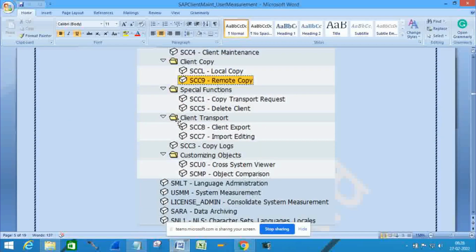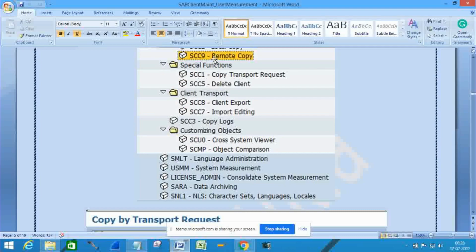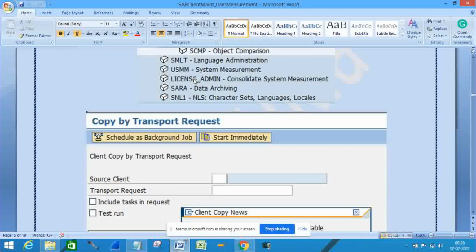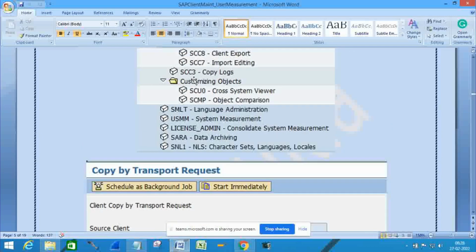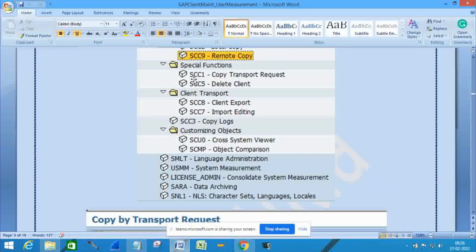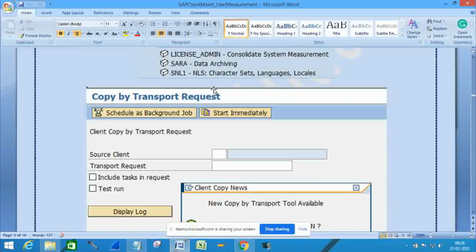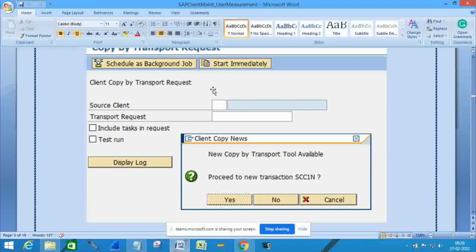This is a remote copy, SCC9. Instead of SCC9, it is now SCC9N. So honestly, you don't have to remember all these T codes. Basically you should know the concept. You know that these facilities are available in SAP. So once you access them, then it's easy.